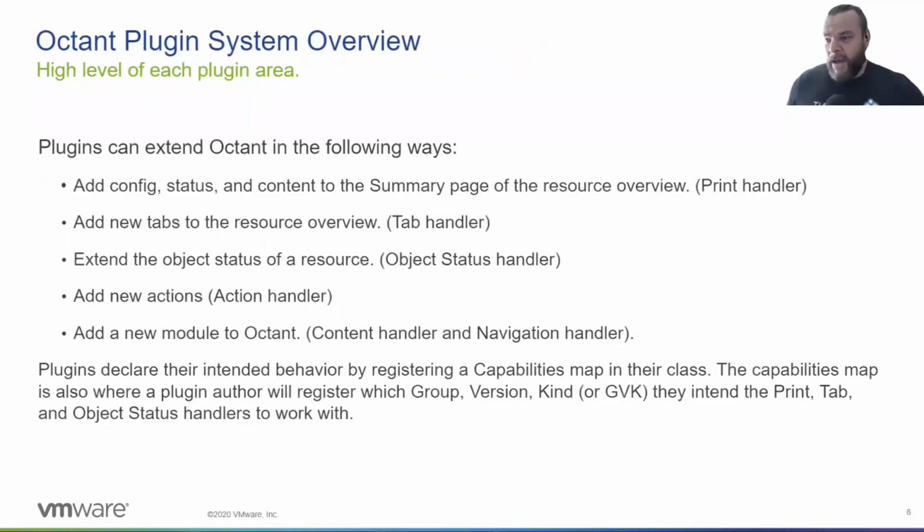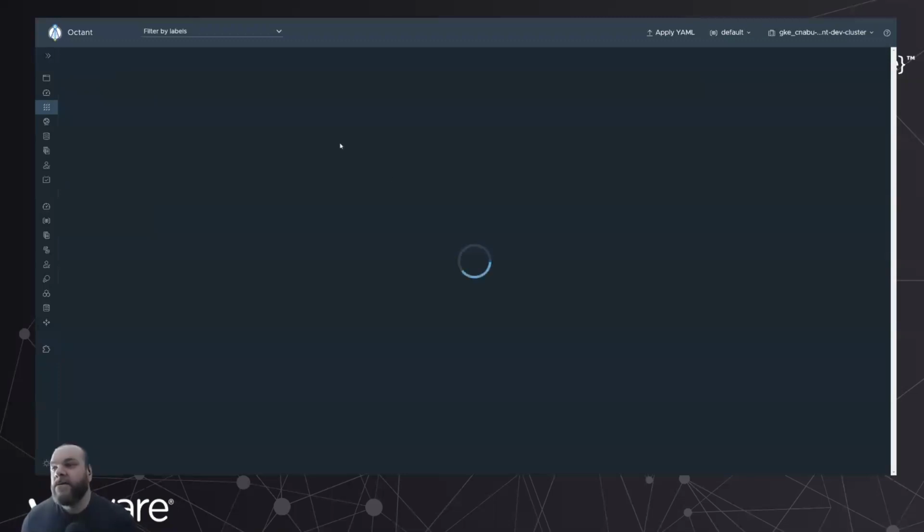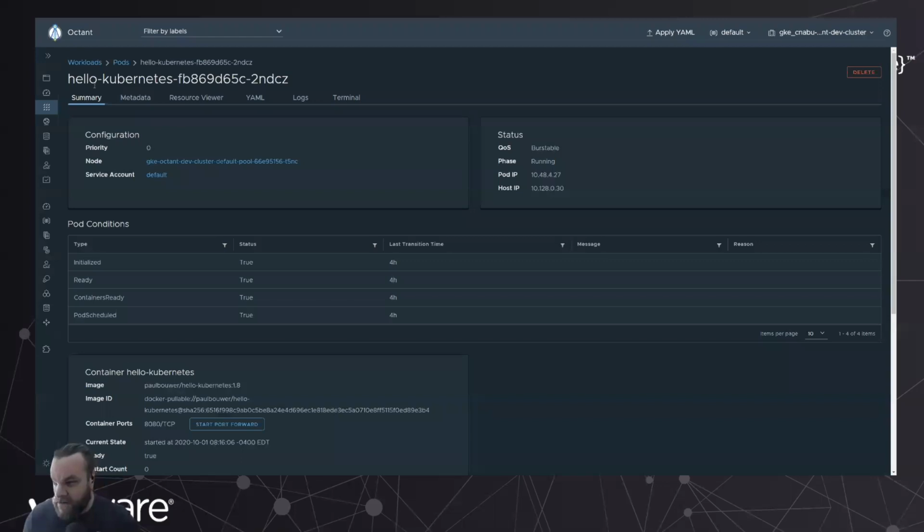At a high level, plugins can extend Octant in the following ways. We have this summary page, which has a resource overview. Just to help frame this a little bit, I can show that real quick. So you come in here. This is the summary page, and we're on the pod resource. That's what I'm referring to when I say the resource overview summary page.